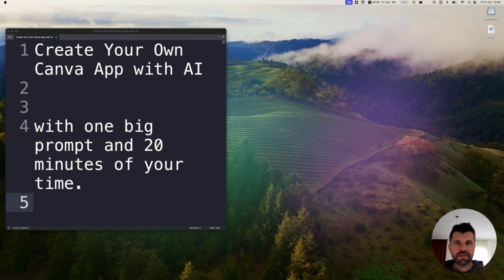I created my own little version of Canva that helps me save a few minutes every week. And I did that by using AI with one single prompt. I'm sharing with you this recipe and you can use it to create your own custom app.